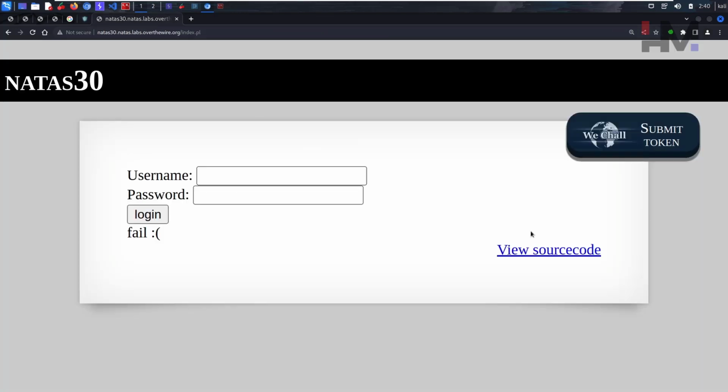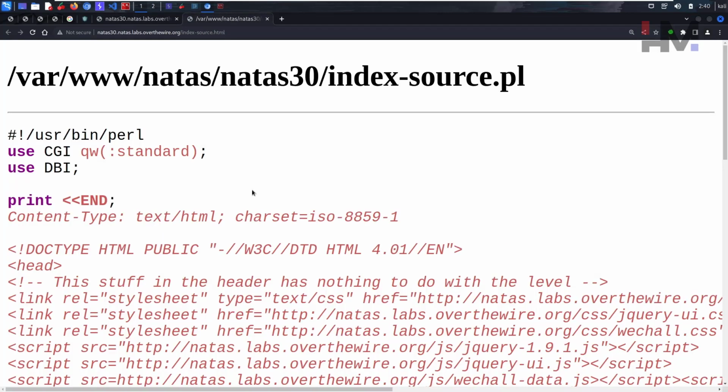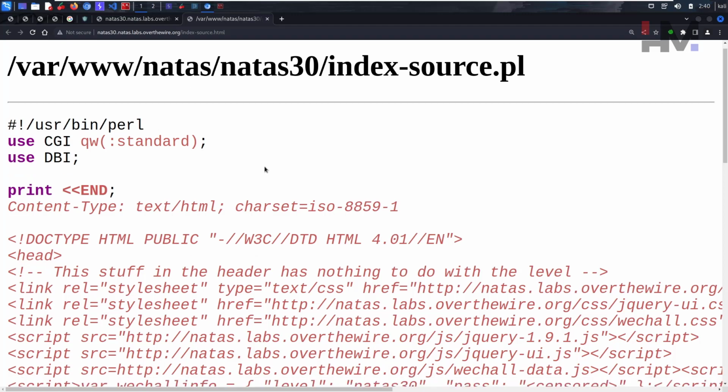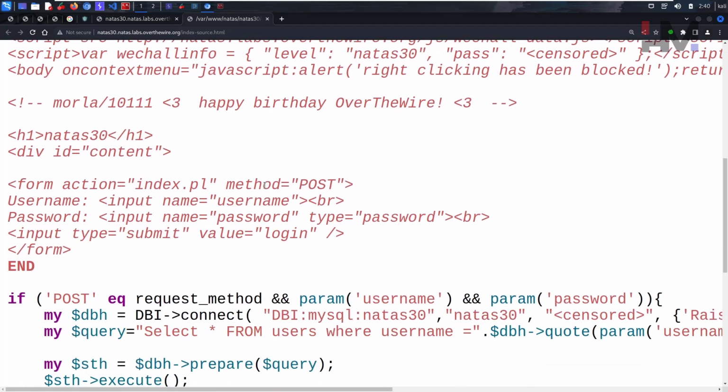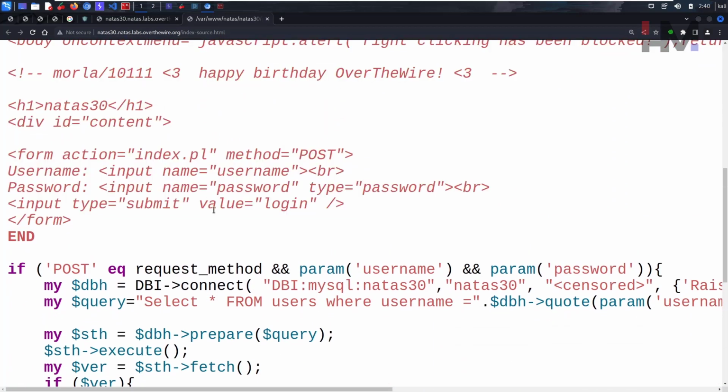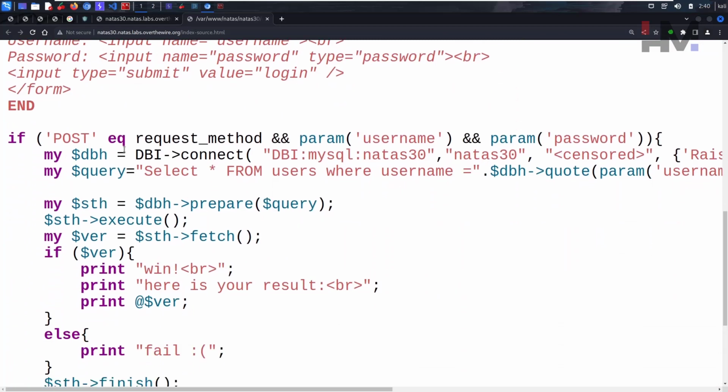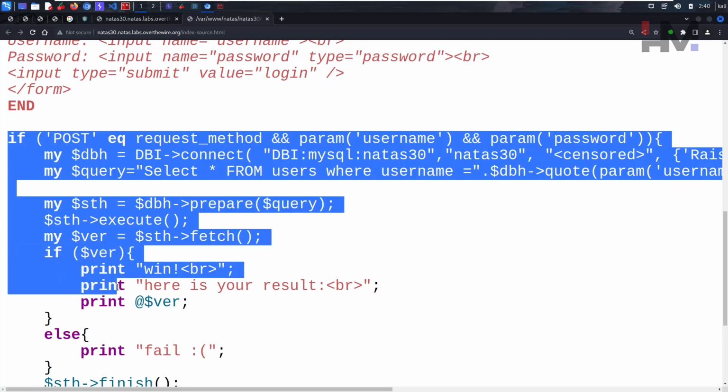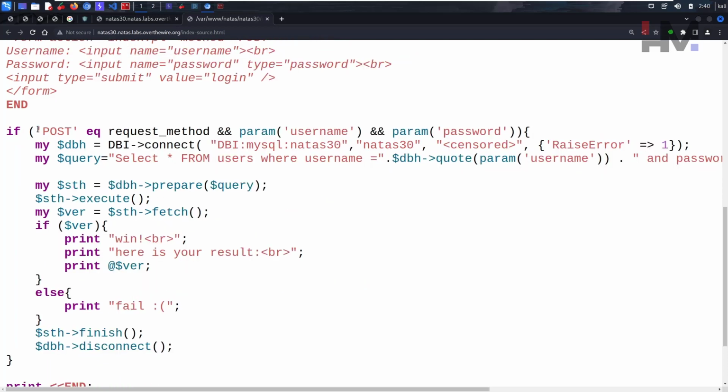Yeah, we do have source code. Let's go through that. Initially we have a shebang here, and below that we have our HTML. This will be our Perl server-side code. Initially it is looking for a POST request method, and parameters username and password.